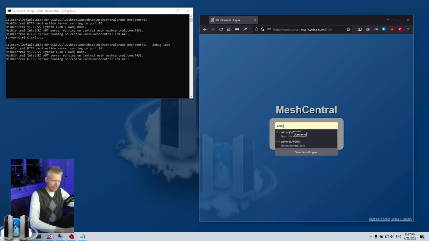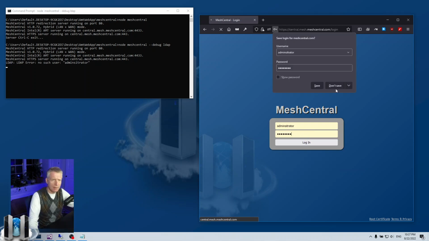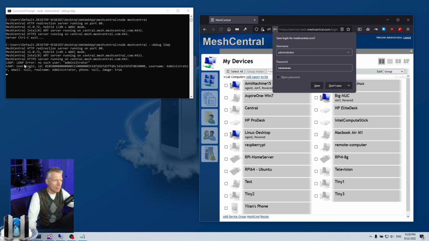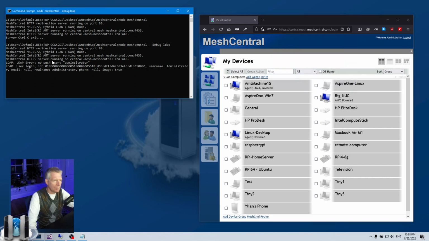So if I log in, let's see, administrator, put in my password, say OK. Oh, I mistyped it. Administrator, type in my password, and there we go. The first time I mistyped it, it says no such user. The second time it says user logged in, and I have an image. This is my real name, this is my identifier, and so on. So I'm logged in with LDAP.